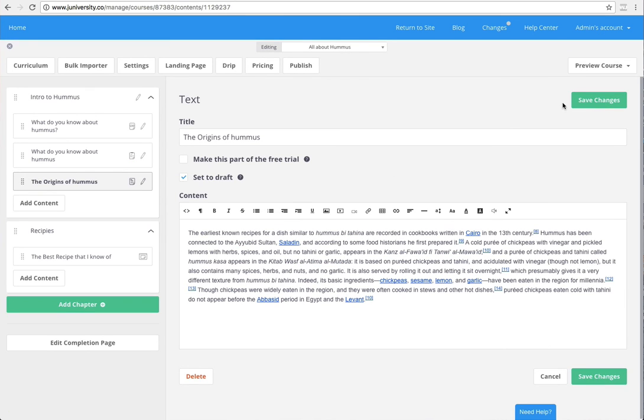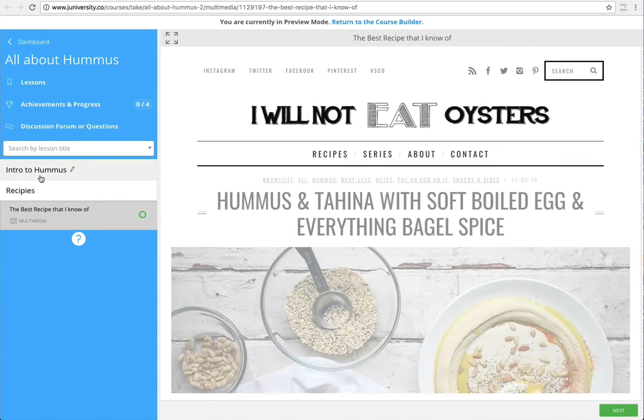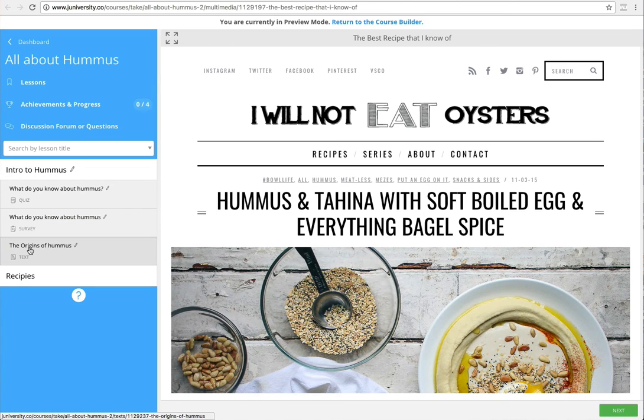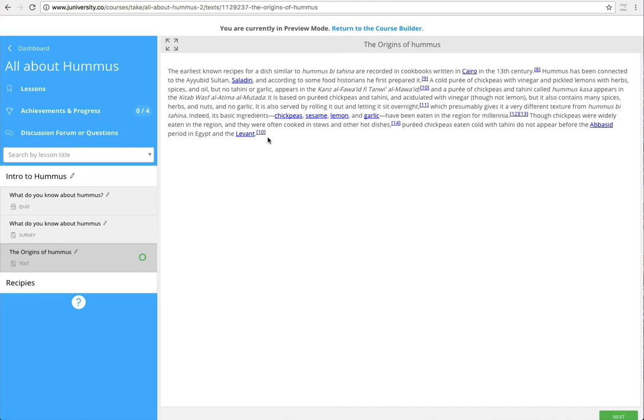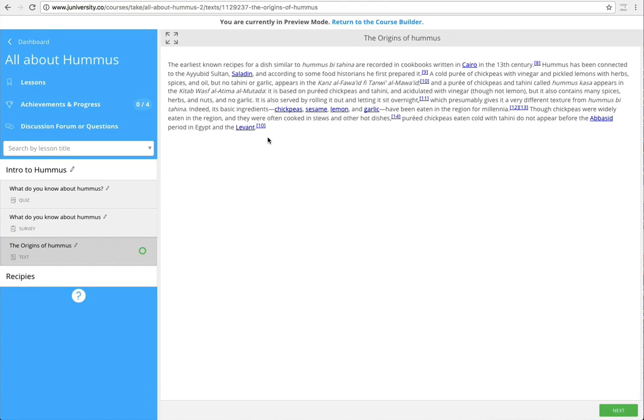And again, now when I go and preview this as a student, in my intro, I just click over here, and that's showing me the information that I just pasted in. So you can see how simple and easy it is to add content to your course.